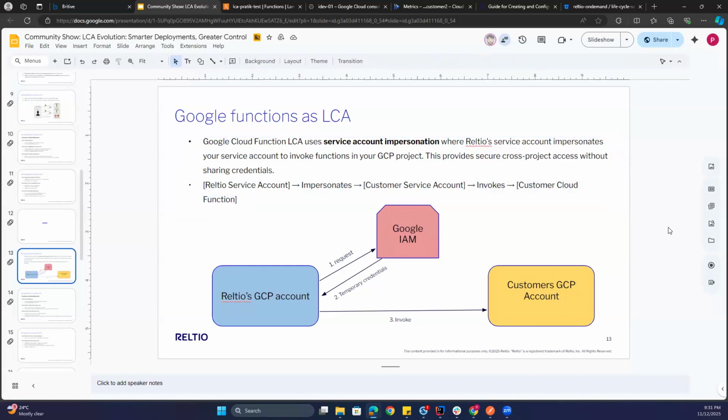This happens in a similar way as Lambda. First we try to get temporary credentials from Google IAM, and this Google IAM validates if the service account has all the necessary permissions or not. If it doesn't have the permissions, it will reject it. If all the permissions are appropriate, it will give the temporary credentials to Reltio. Then we use the temporary credentials to invoke the function which is hosted in the customer's GCP account. So this was just a rough overview.